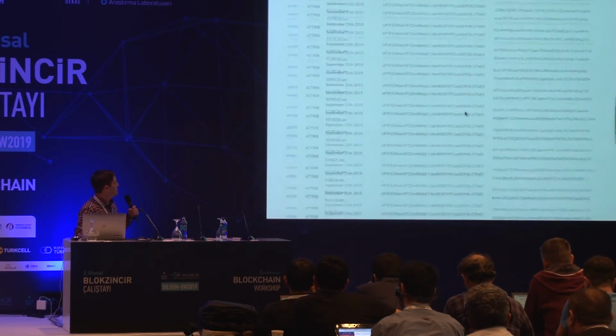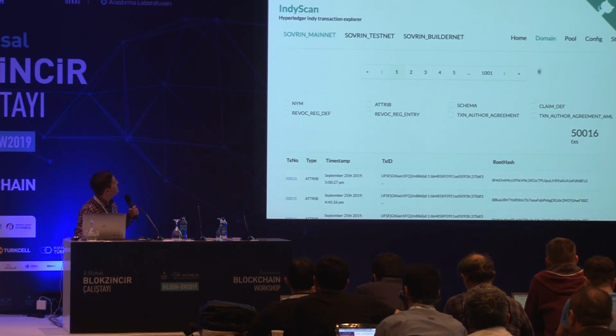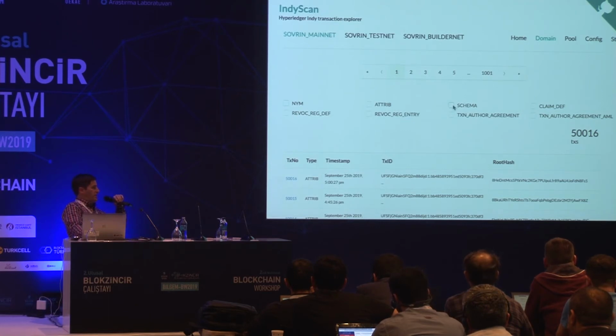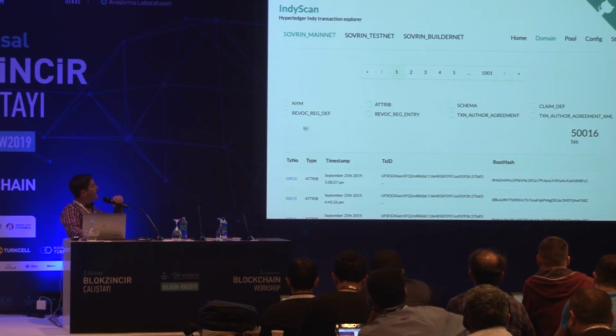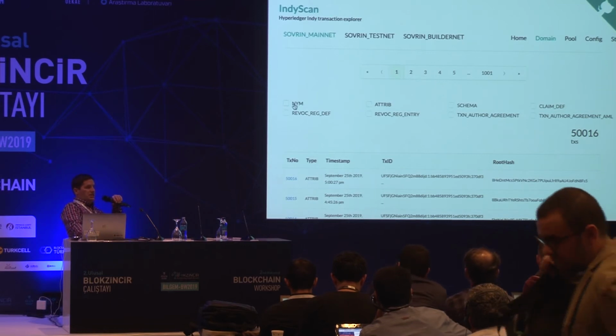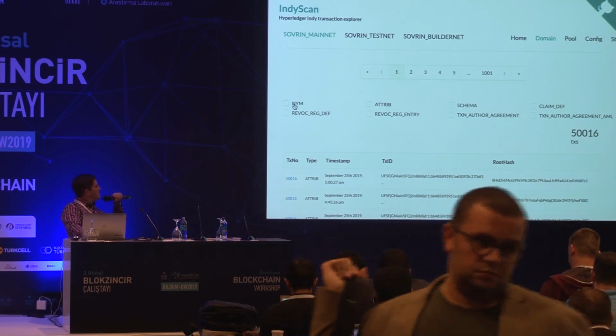So you can take a look at the different things. Okay, so on the domain ledger, this is the main one that we always care about. You can say, show me all of the transactions that had a schema written to the ledger. And so I can check this and filter it. A NYM is a DID. That's just what they called it at the time.